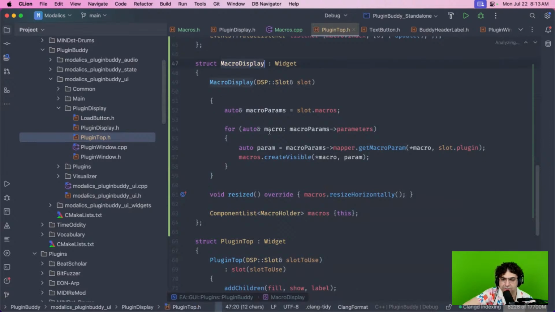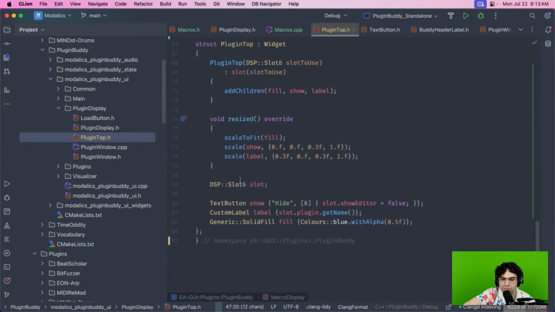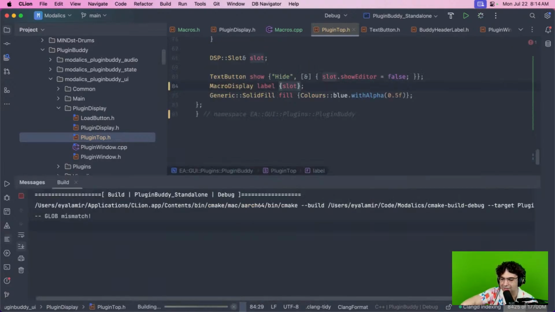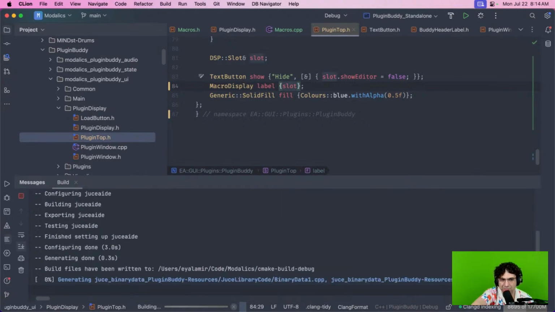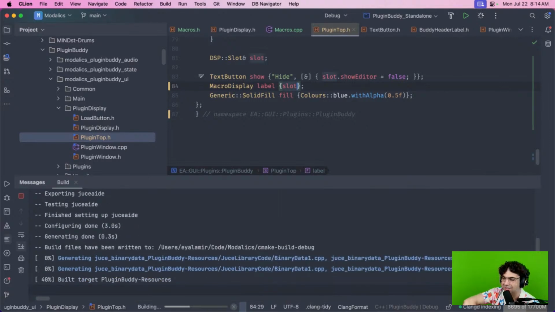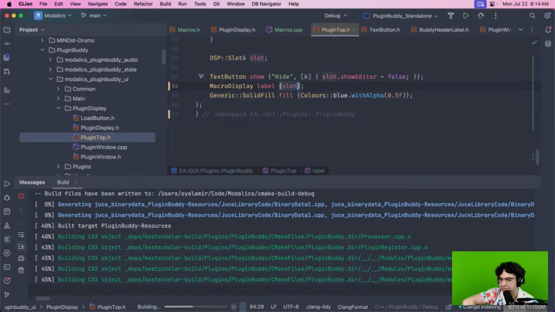Okay, so now on the plugin top, let's remove this label, and we're just going to put this where the label was. Okay, let's see if I got something correct. I have no idea if this is going to work. We shall see. I've done too many things. Probably some things don't compile. Let's see if I got something correct here.